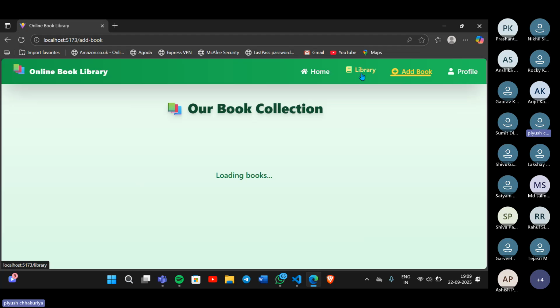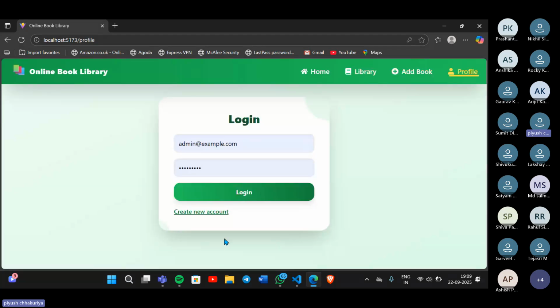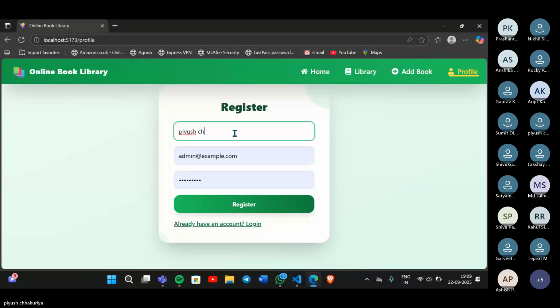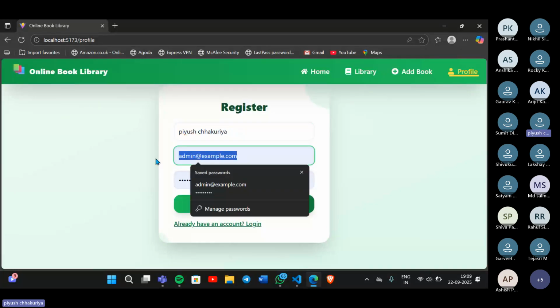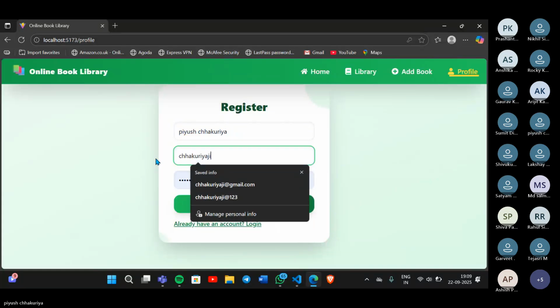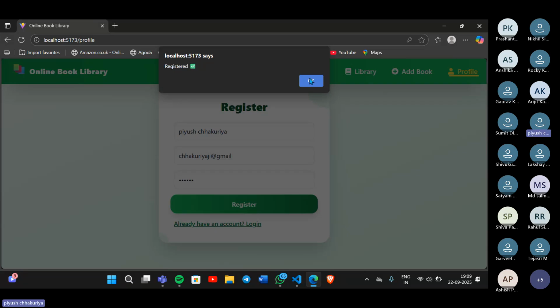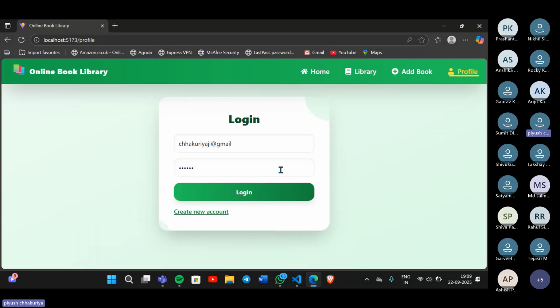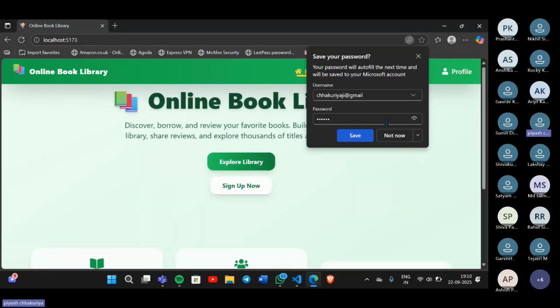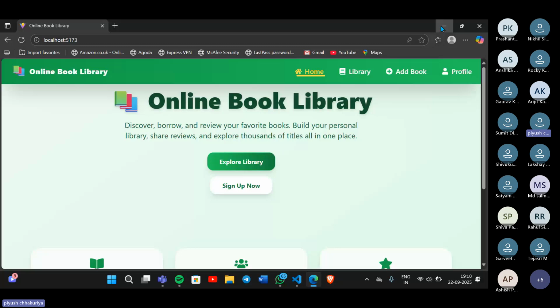And in the profile section, you can register yourself if you are new. So just write your name, for example, let me write my name, and write your email ID. After that, you can write down your password, and you can register yourself. After that, you can log in yourself with your login ID and password. After clicking on the login, you are redirected to the home section. So it was my website, and let me explain the code now.